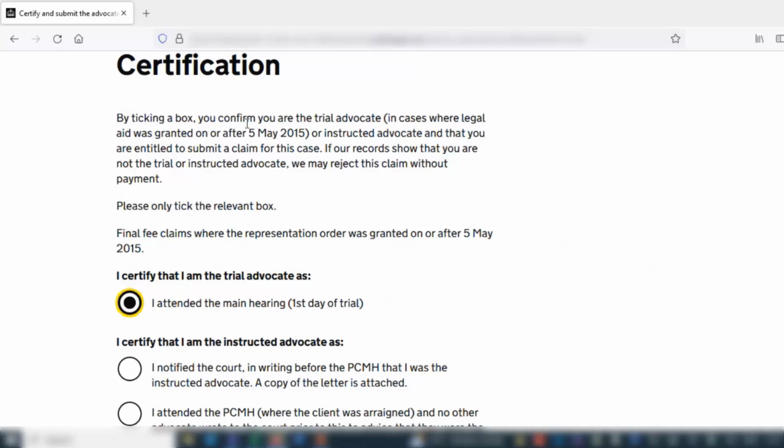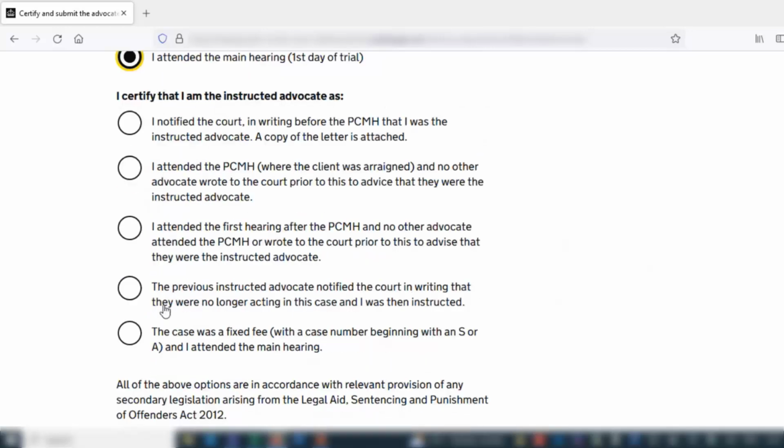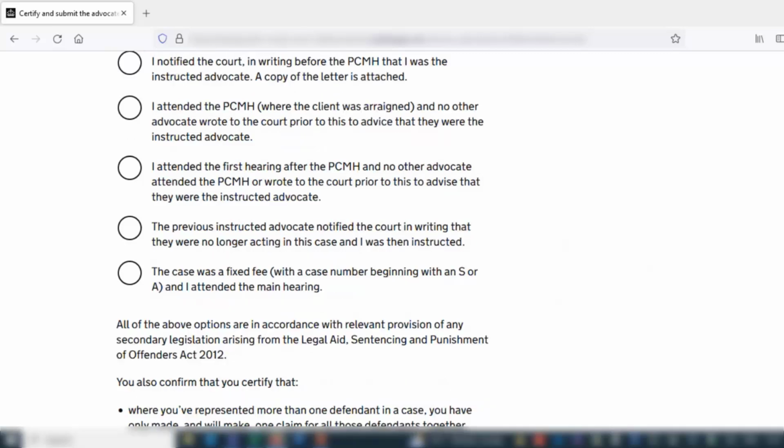If your representation order is dated before the 5th of May 2015, then the regulations were different at that time, and you have numerous options open as to why you would be the instructed advocate. You would select the one accordingly to why you consider yourself to be the instructed advocate, and we will consider on that basis.